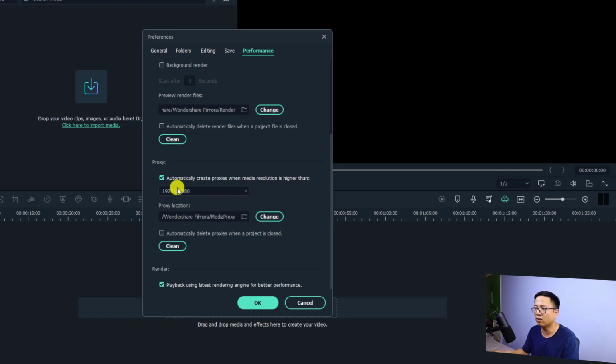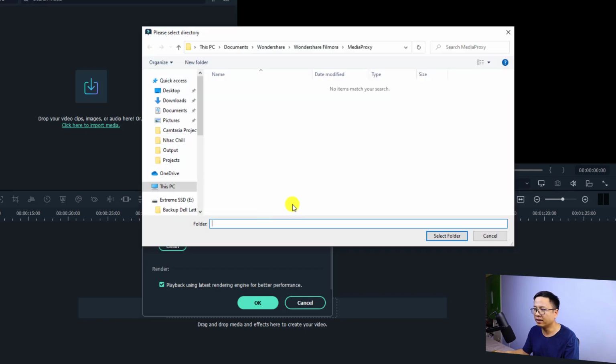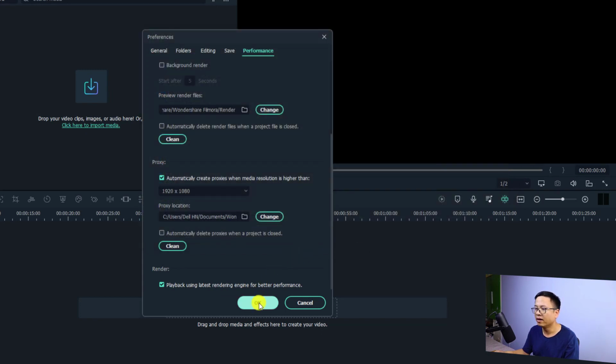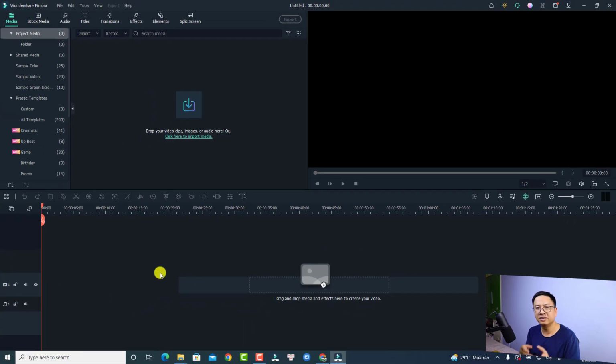Okay, so at this option, and down here you can select a folder to save your PROXY file. Okay, so this is my folder, and we can also change it by clicking this button. If I want to change it, I can select another location on my computer. Okay, so I'm going to select folder, and let's click OK. This is the PROXY setup you want to do if you want to let Filmora 11 create the PROXY for you automatically.